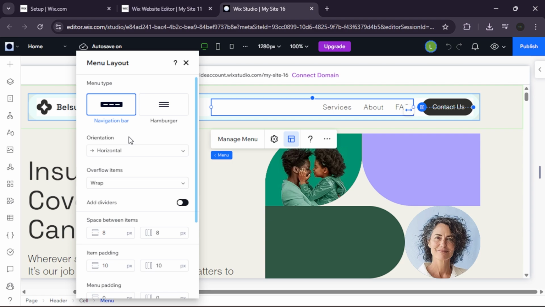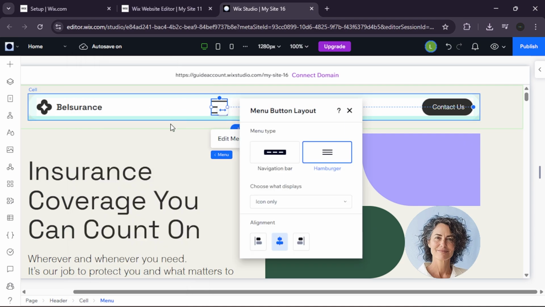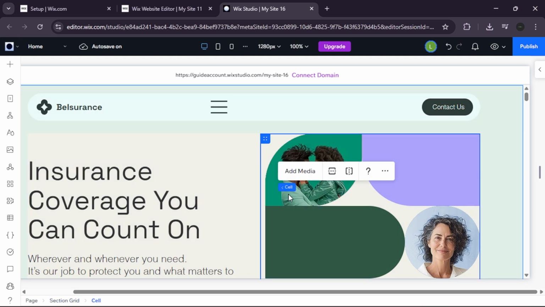In the Inspector panel, under the Layout section, find the Menu Type drop-down menu. Select Hamburger from the list of options. You will see your text links disappear and be replaced by the iconic three-line hamburger icon. This is the aesthetic phase.